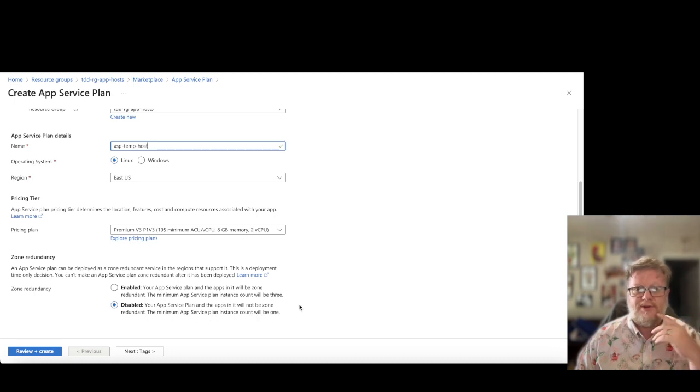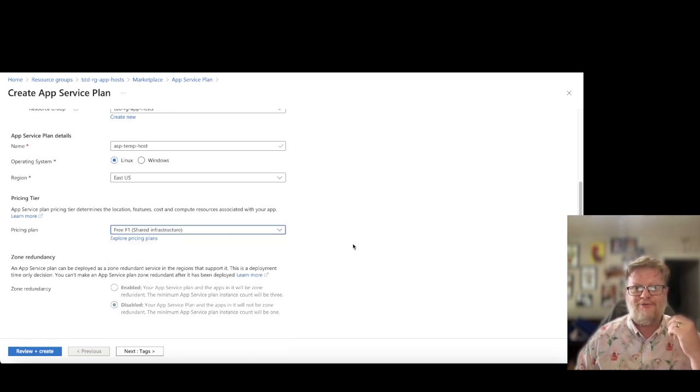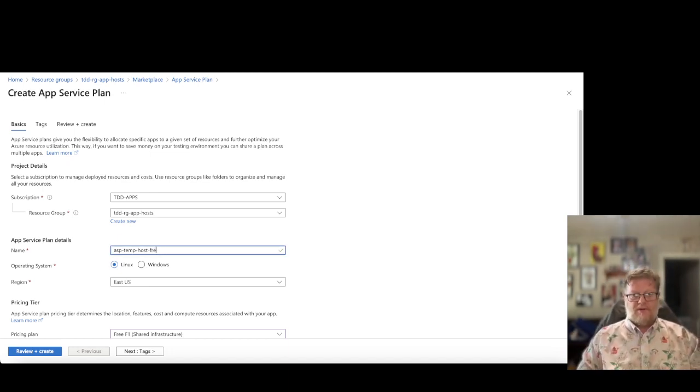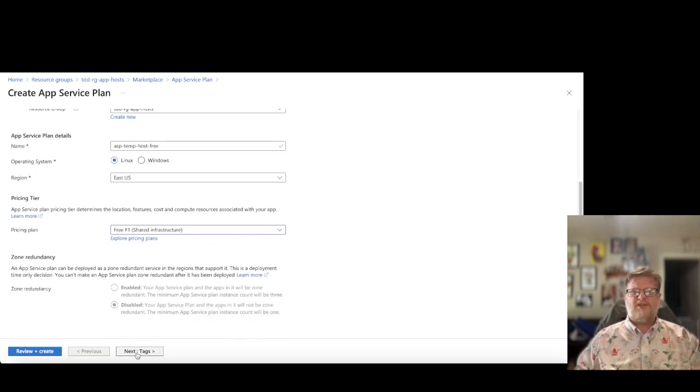I don't care about zone redundant. So we can leave that disabled. We are going to go with the free plan. I like free. Free is good. App service plan, temp host, free. We're just going to use this one for testing.